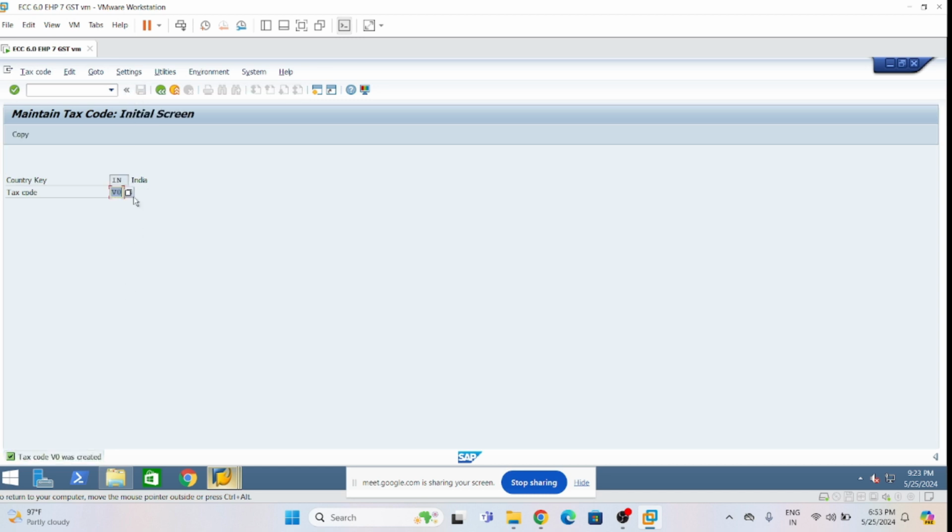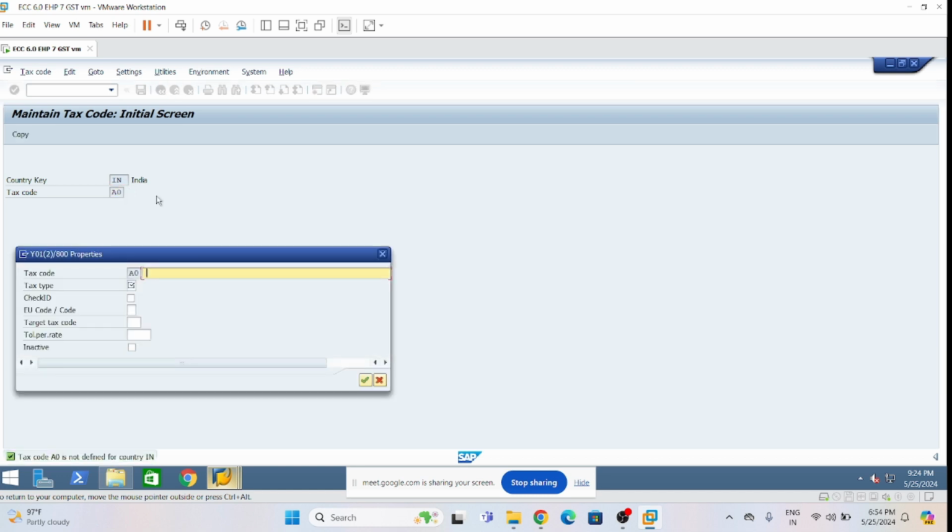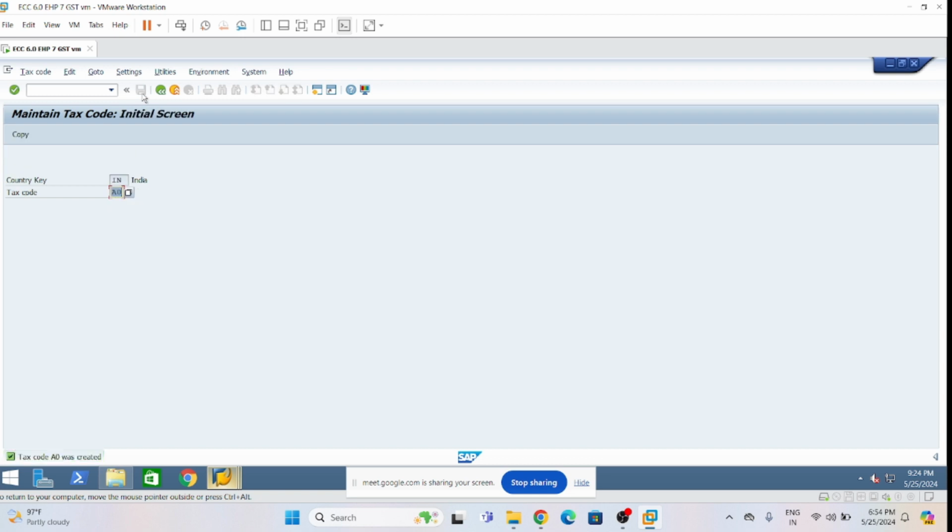Okay. Next, we will create A0. After that, I said continue and save. Nothing to do after that. Now next we will create A0: country IN, and then tax code A0, then enter, give description Dilip 0% output tax, tax type A means output tax, continue and save.